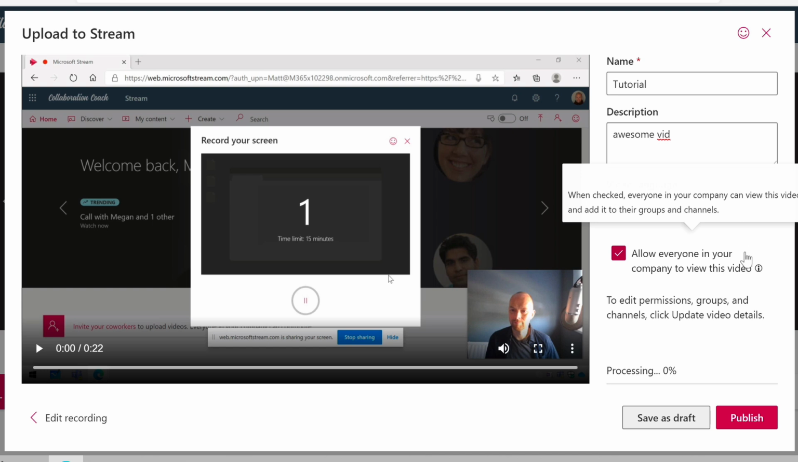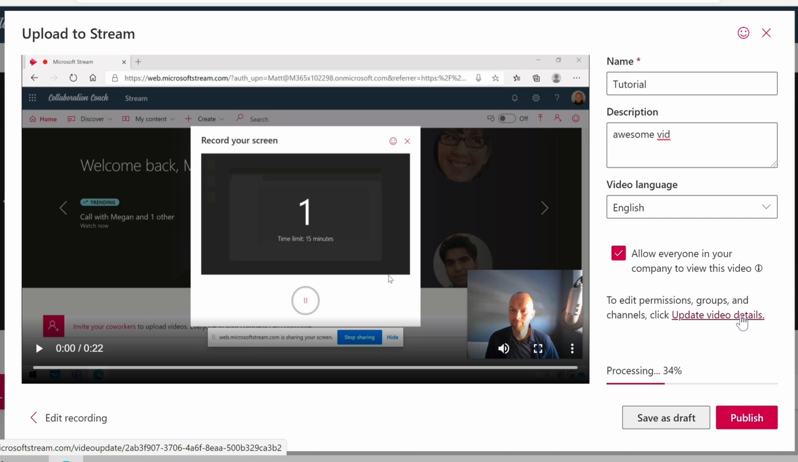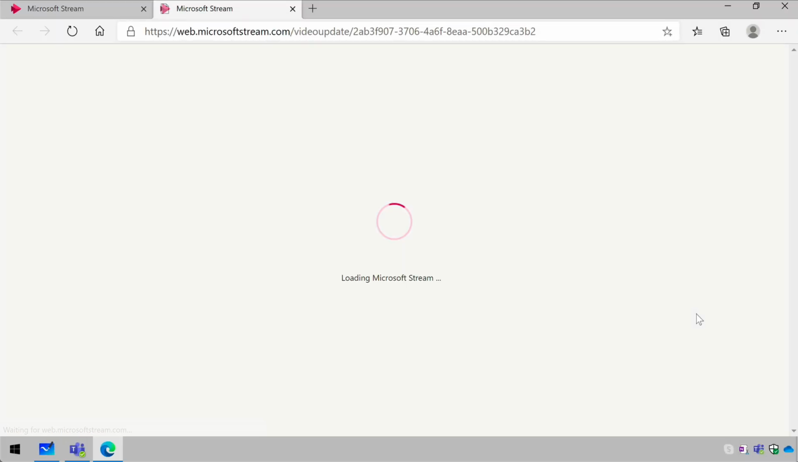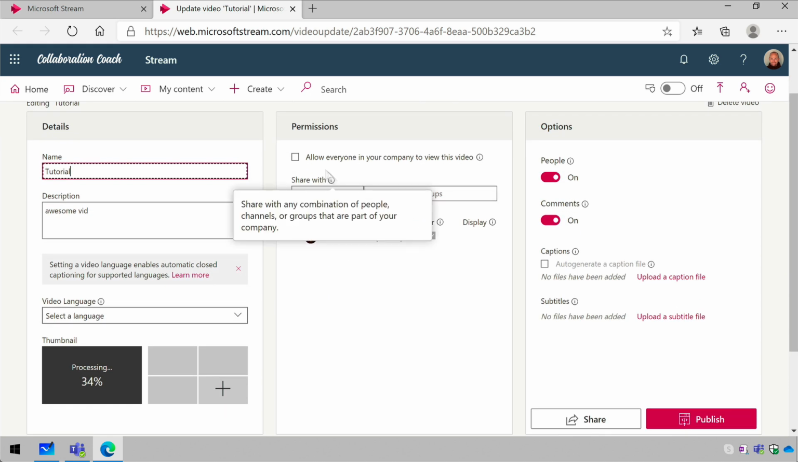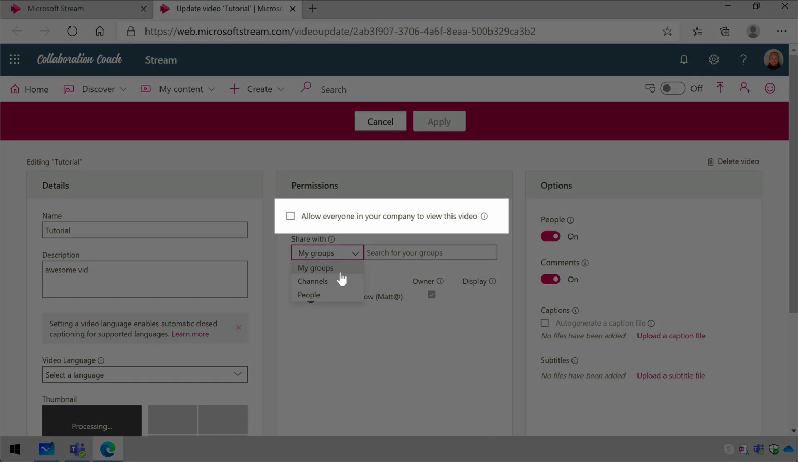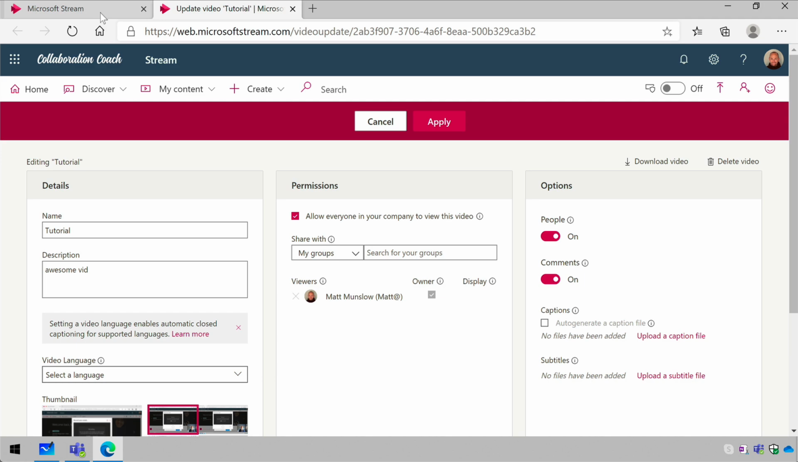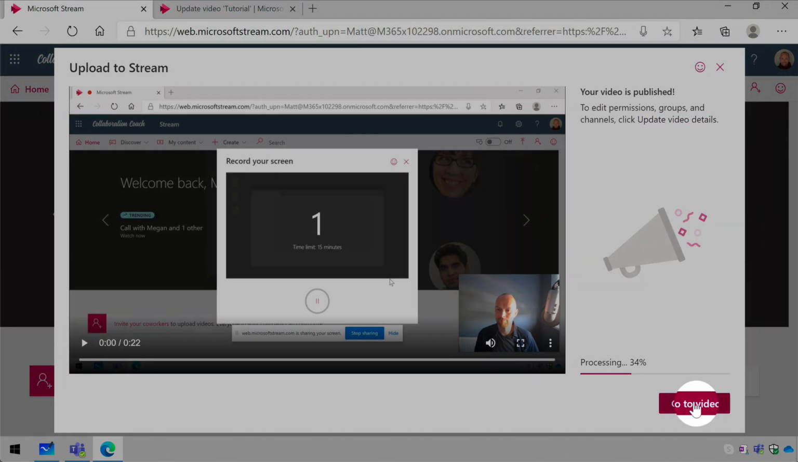If you want to be more specific with permissions, you can hit the Update Video Details link here, and that will open up a browser window and allow you to make changes to the permissions. So you can share this with groups, channels, or people, or you can just touch the little checkbox here, which will allow anyone to see it. So if you're happy with the default permissions, you can just press the Publish button and then go to Video.